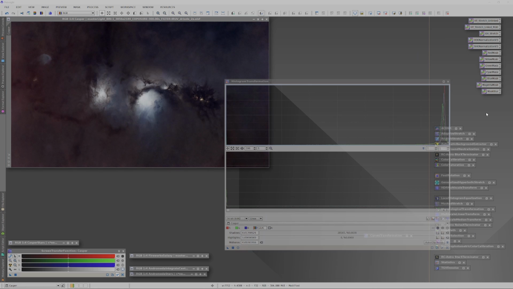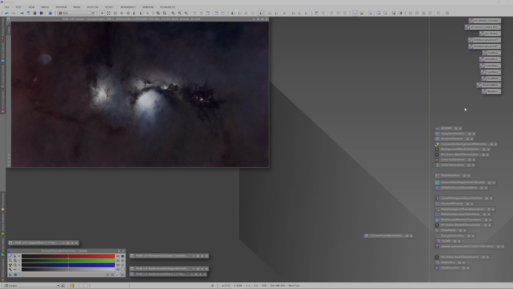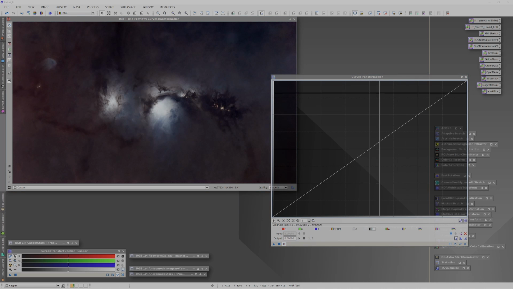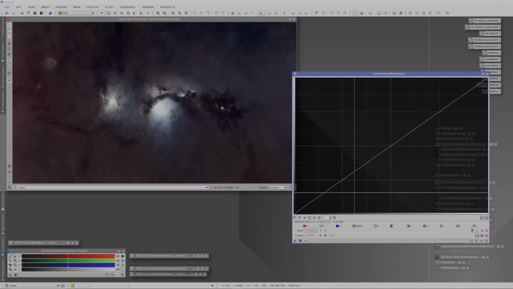To prove it, let's open up the Curves tool and make some adjustments. The Curves tool is just a way to refine the light curve. And honestly, to do almost any editing you might need to with any image, you can accomplish this with nothing other than the histogram transformation tool and the Curves tool.